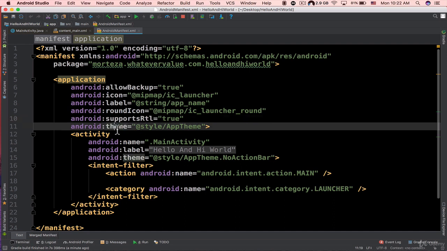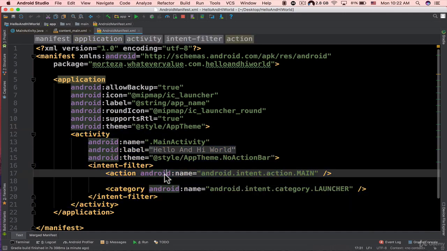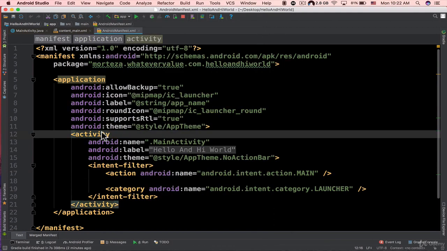And here we have this theme. The theme attribute is going to specify the style of your app and the theme of your app. Later in this course, again, you're going to learn all about themes in Android and how to use Android material design in your applications. We have this activity tag. For every activity that you have inside your application, there must be an activity declared inside the AndroidManifest.xml file.